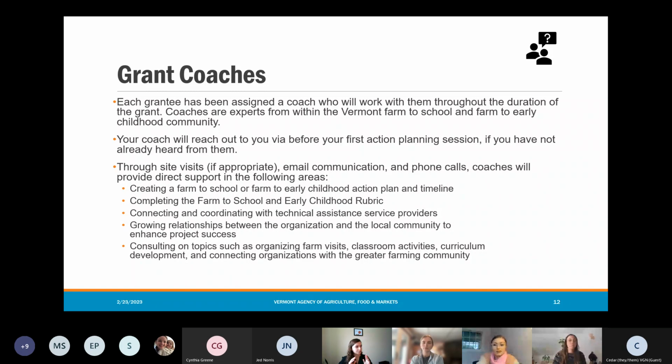So these are some of the services that coaches provide via site visits, email communication, and so on. Coaches will help you to create your farm to school and early childhood action plan and timeline. They'll also support you in completing your farm to school and early childhood rubric, which is part of the action planning process. Coaches will connect and coordinate between the team and technical assistance service providers wherever that's useful. As you're working through a project, a coach can say, hey, who would be great to bring into this? Keely from Hunger Free Vermont to help work on this aspect of the project. So that's another really important role that the coaches play.